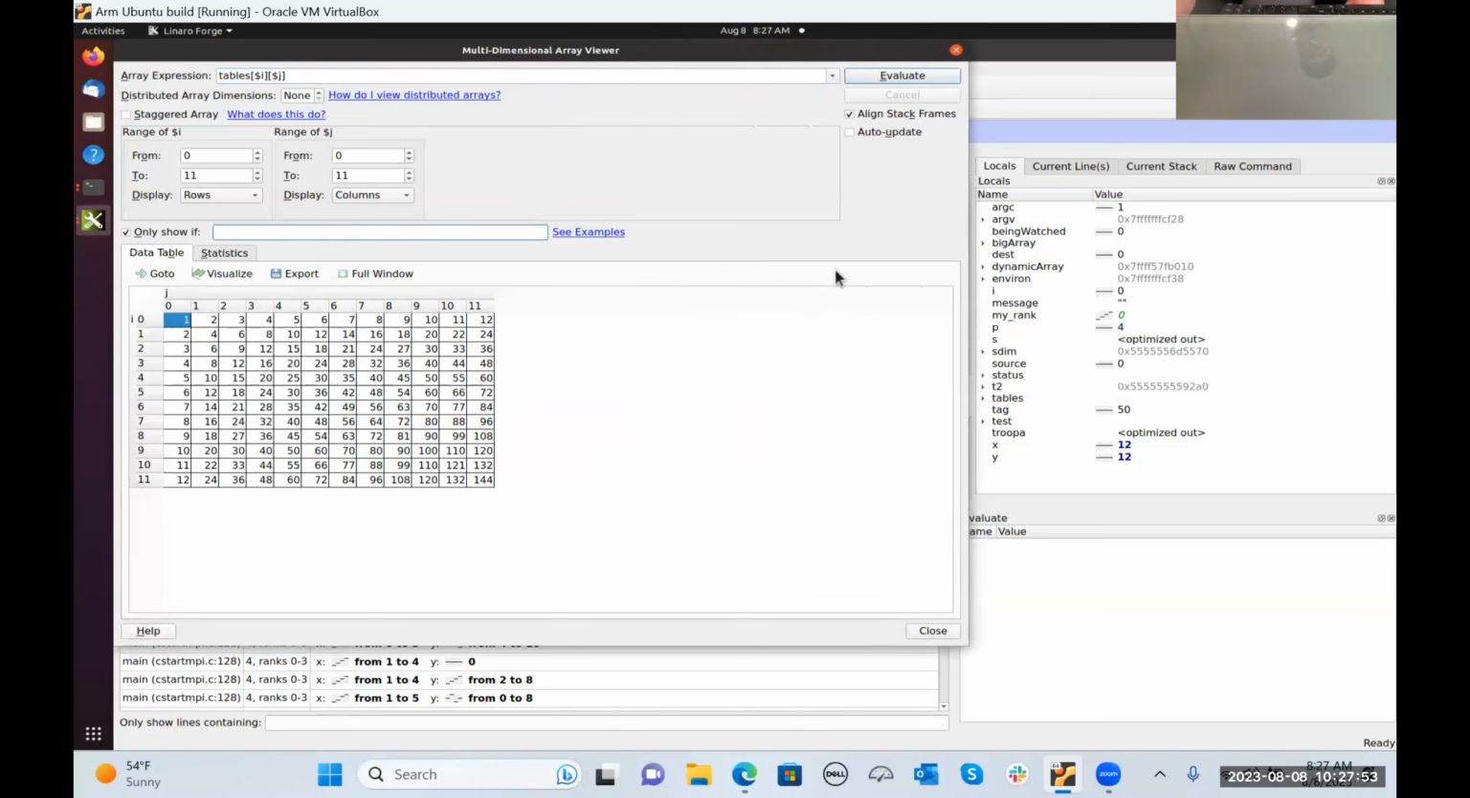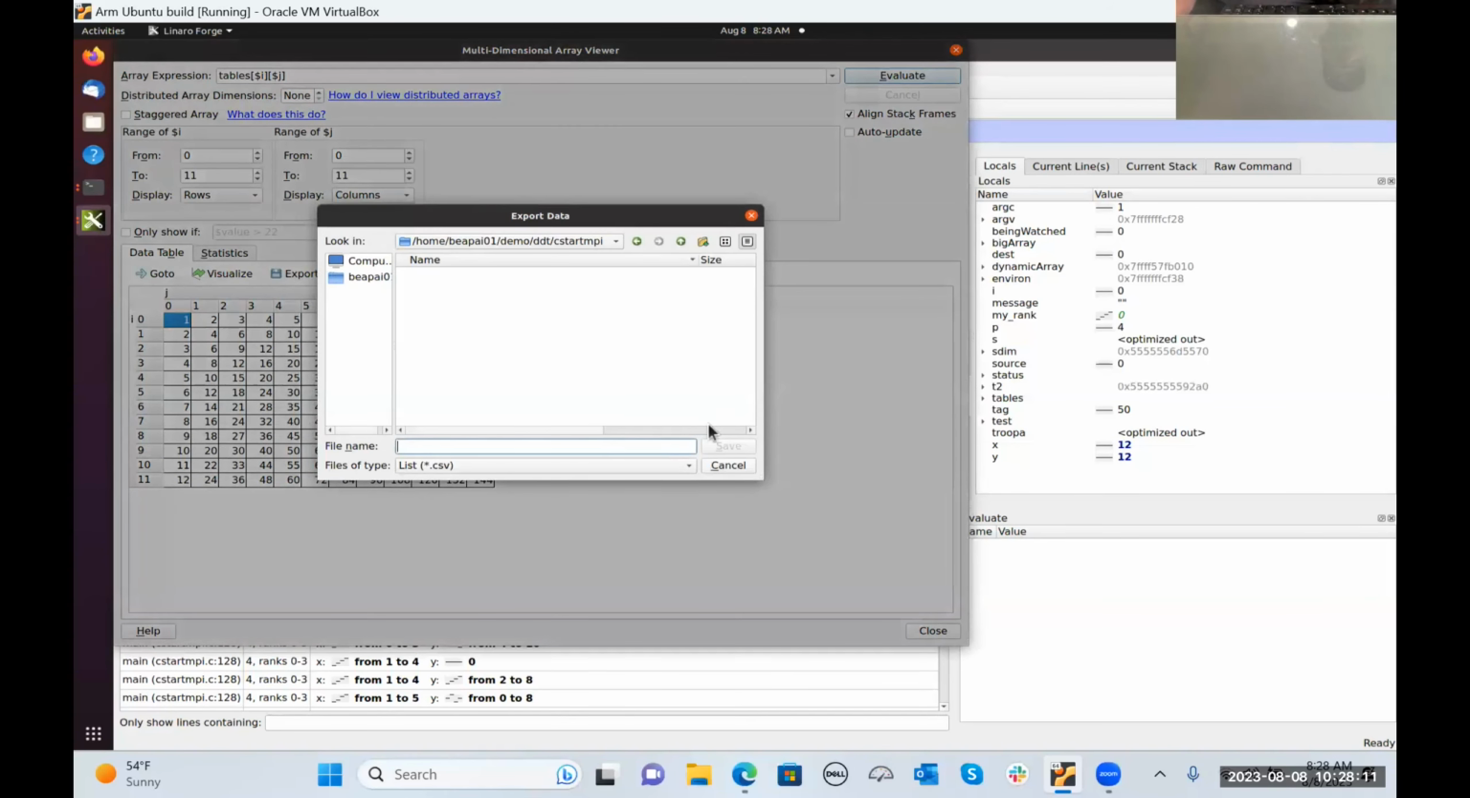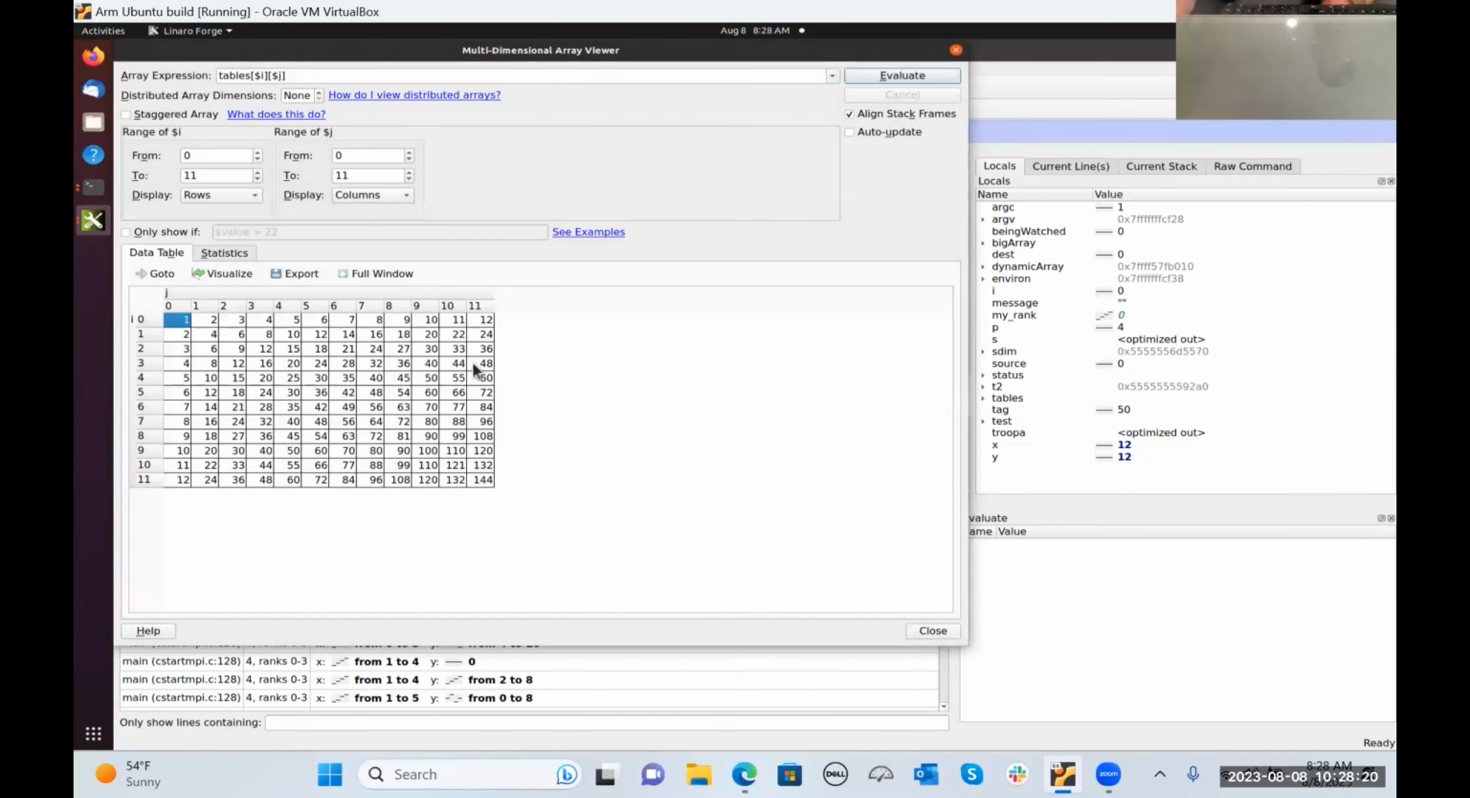We can subsample the data. Especially in spreadsheet form, we could focus in on the indices of interest, with a lot of flexibility for putting in simple expressions in this "only show if" dialog. We can export the data, so we can save this as an HDF file or as a CSV file to look at it externally. So a lot of interesting use cases.